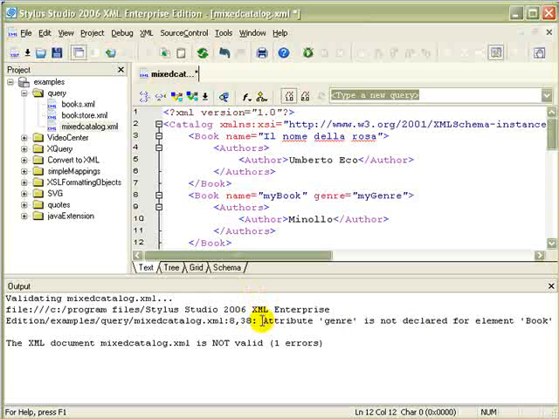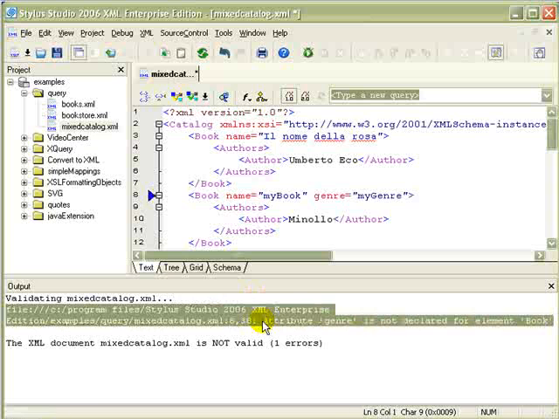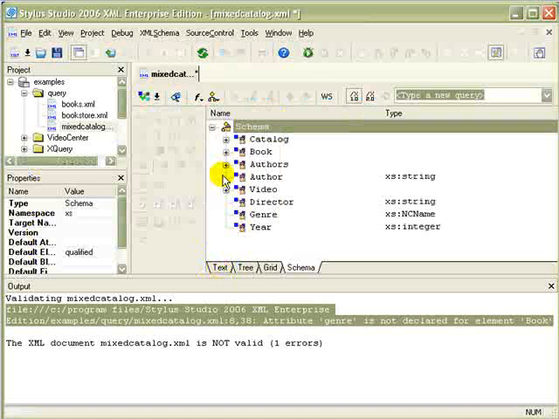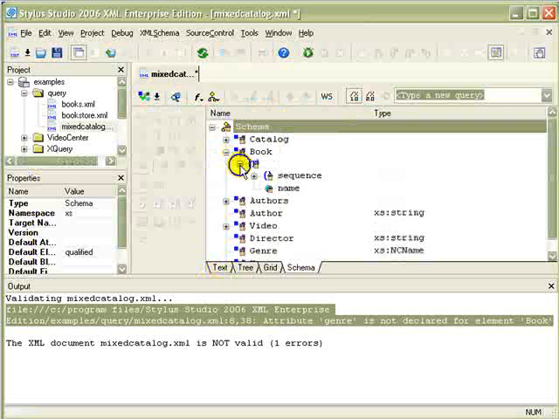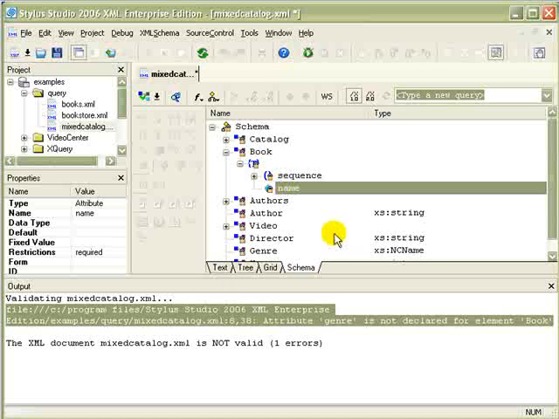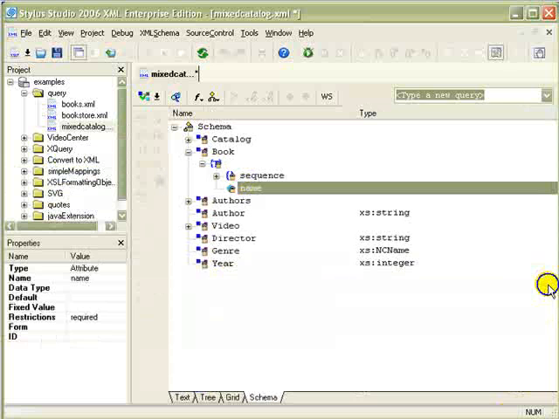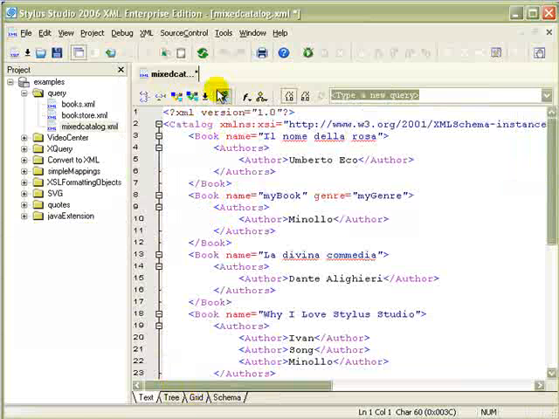We can see from the error message displayed in the output window that the genre attribute we added to our new book element is not declared for the book element. If we check the Schema tab, we can verify that this is so. Only the name attribute is declared for this element. Let's quickly modify the XML schema definition to include a genre attribute, and then validate the XML document again.